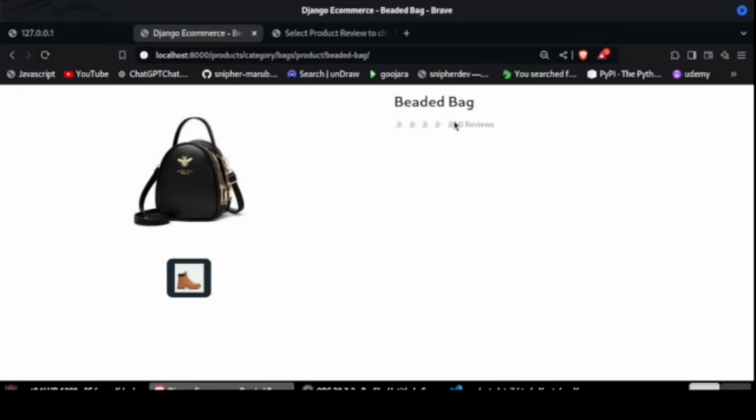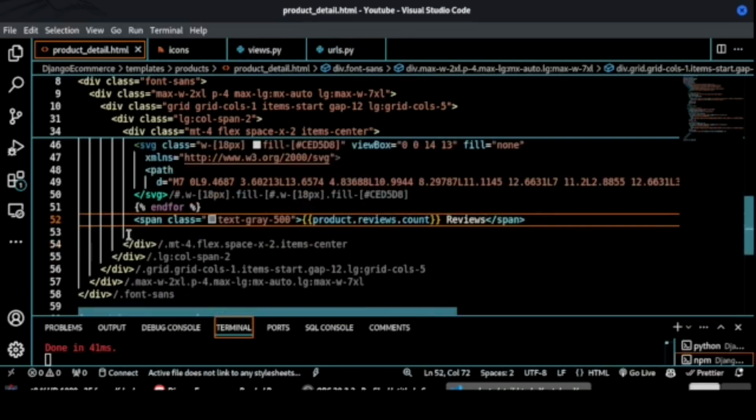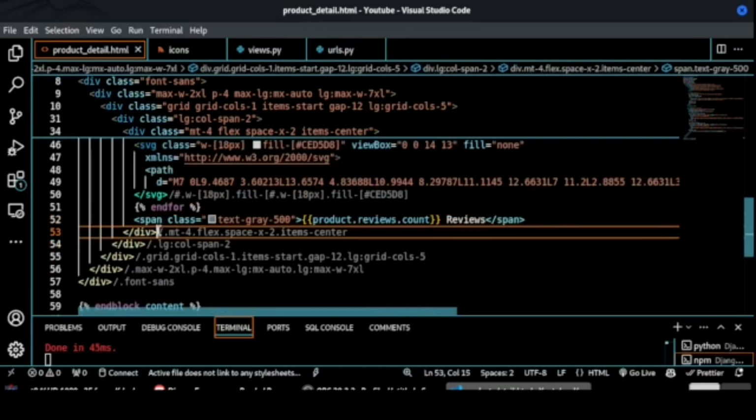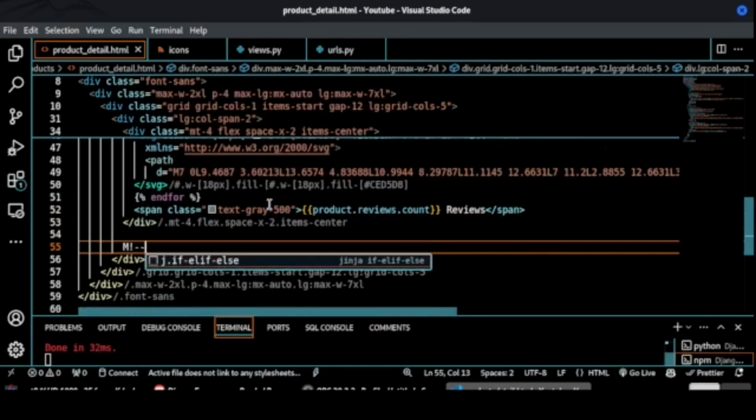By refresh, for now we have 0 reviews. Once the review has been given, then it will automatically increment. After that, now let us handle our product variations. After this, let me handle product variation.